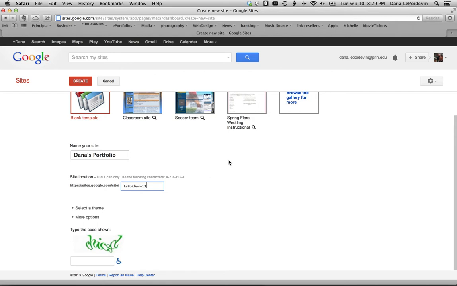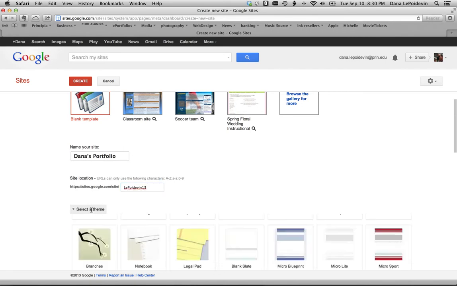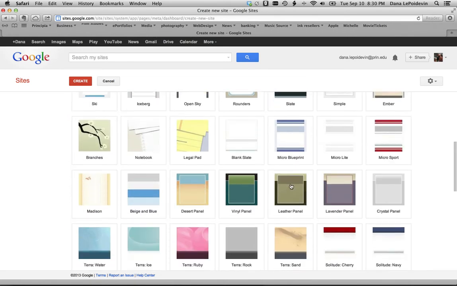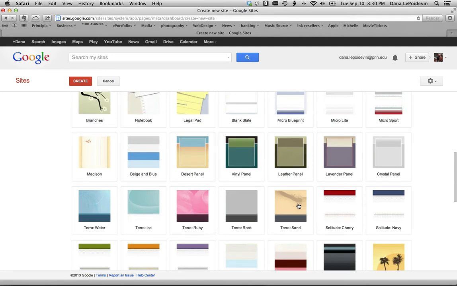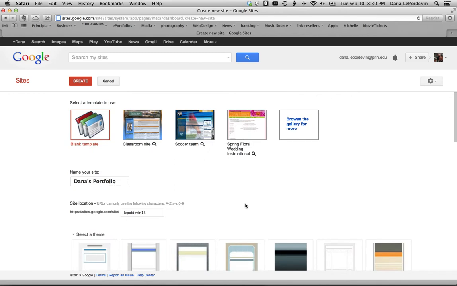We're going to go to select a theme, and you can choose from any of these themes here, and this makes it very simple. And you can always change these themes later. So for example, if I pick this theme right here and then I decide later on that I don't like it and I want to change it, I can always do that.